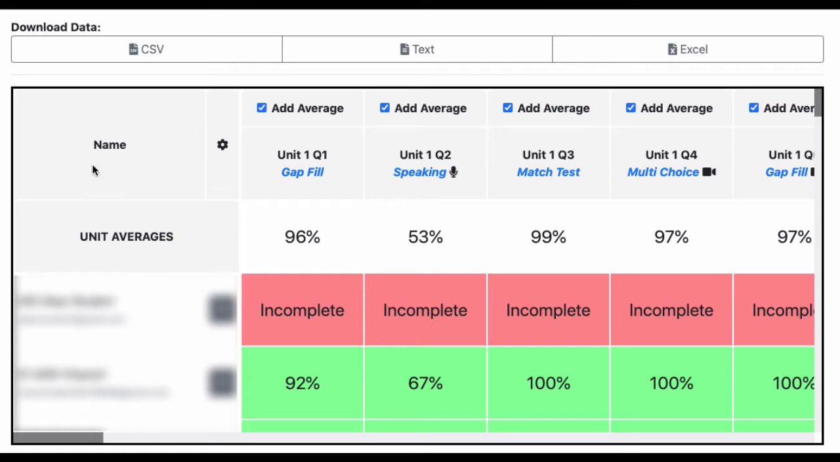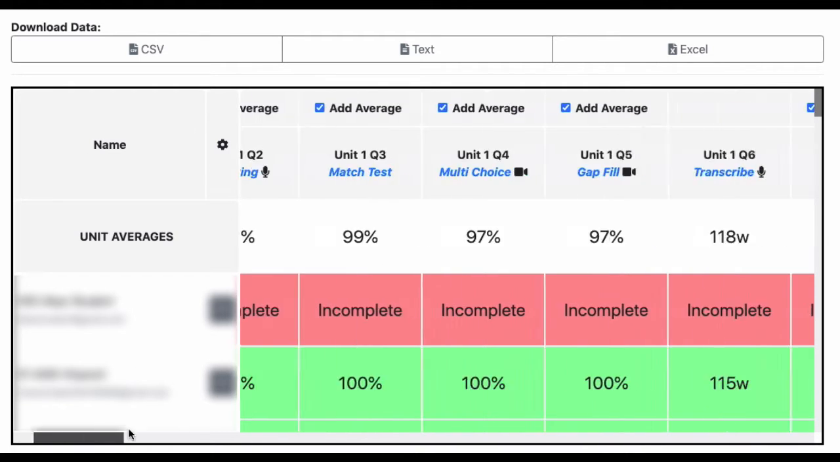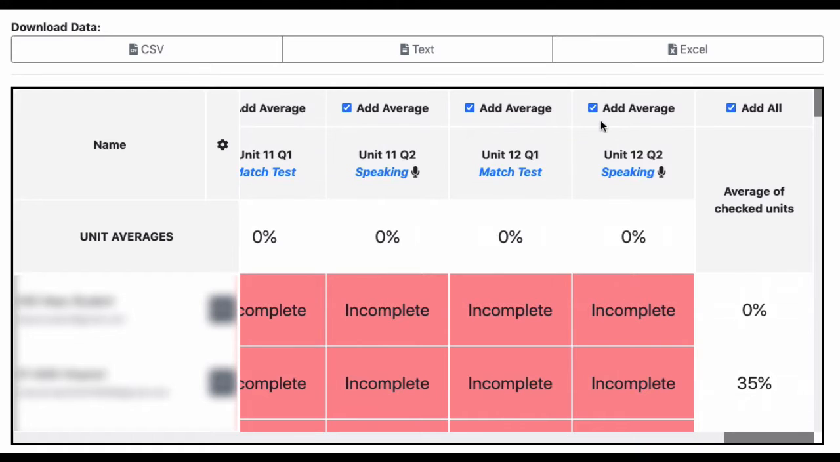and in the top column, in the top row, you can see a check button for add average, and if you check this option, this column score will be added to the total average score for that student, and if you uncheck it, it will be removed from the total average.